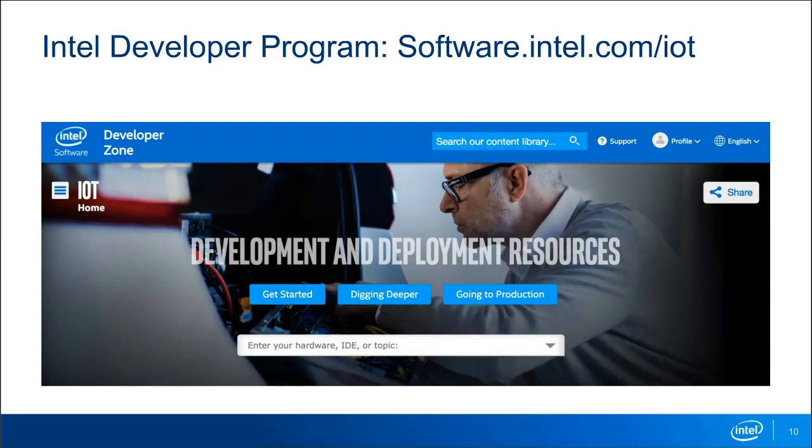So finally, to tie all this together, Intel has created a hub for IoT developers at software.intel.com/IoT. Here you can find the software that I talked about, the hardware specifications. You can find IDEs. You can find community forums. You can even find market research about different verticals in the IoT space, and a lot more. So if you want to start learning more about developing IoT projects with Intel, I would definitely recommend starting here.